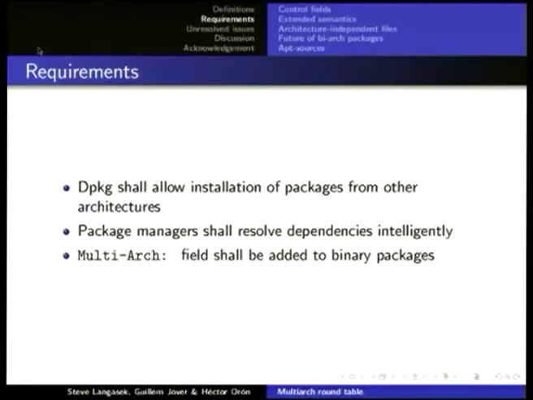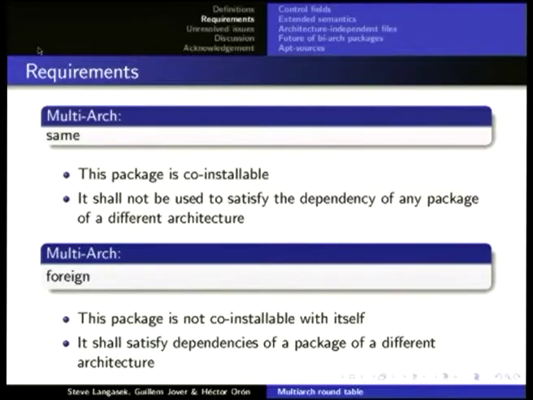And then there are some requirements that need to be implemented. The system should allow installing packages from other architectures, and that implies modifying current policy with new fields, like a Multi-Arch field. The Multi-Arch field has some values you can pick, like same, that's for the same architecture, and foreign is the foreign architecture, as the name explains.